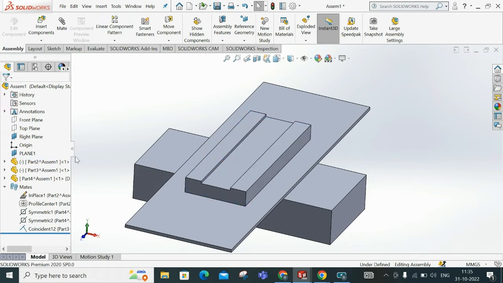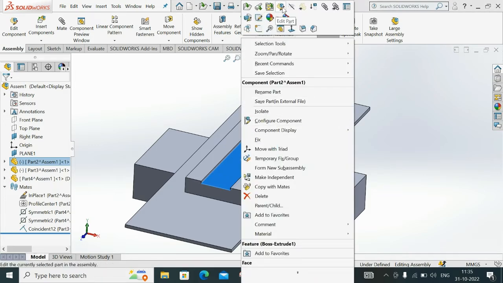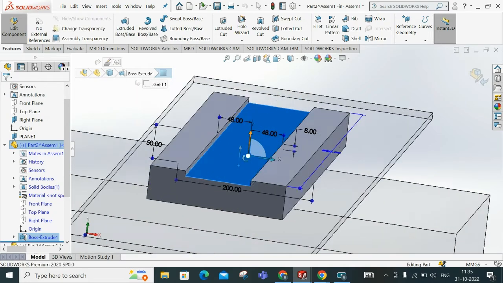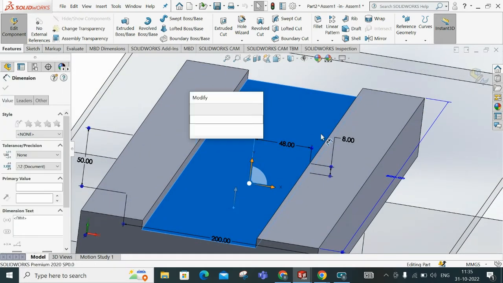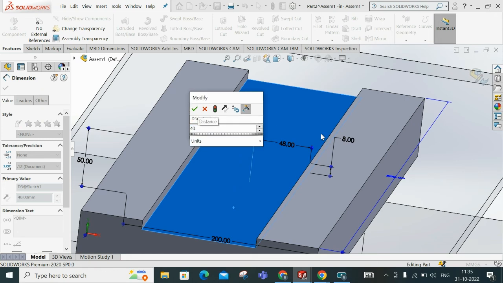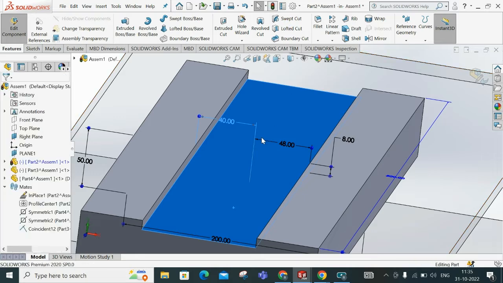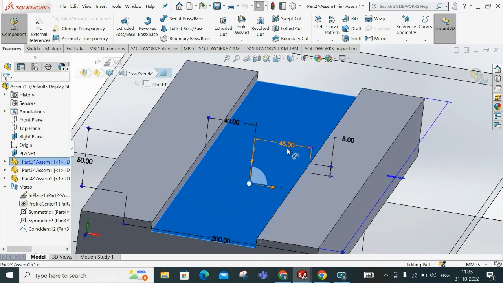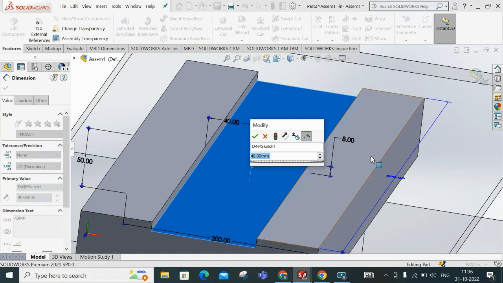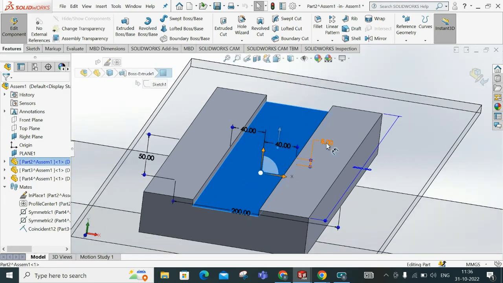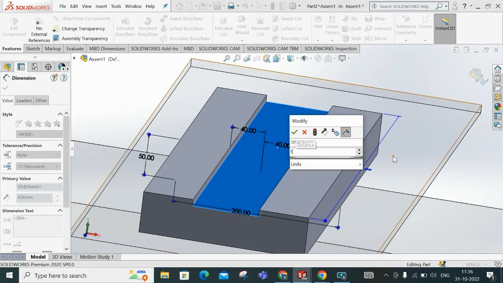Edit part 2. I'm selecting part 2 either from the tree or from the model window, right click, edit part, or left click will also do. I'm just changing the dimensions of these things. Let it be 40. Let this also be 40. Update. Okay, 40, 40. This didn't get changed. After every change, make an update. 40. And this thing is not 8, let it be 50.